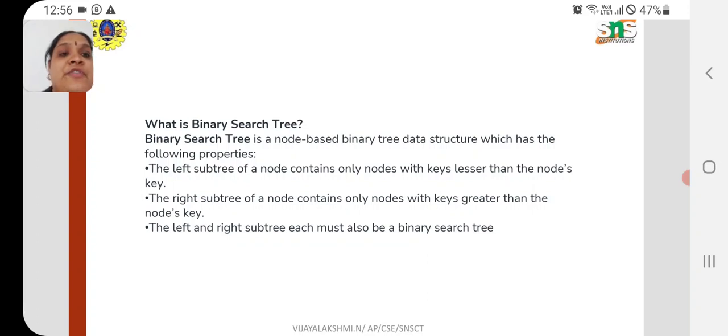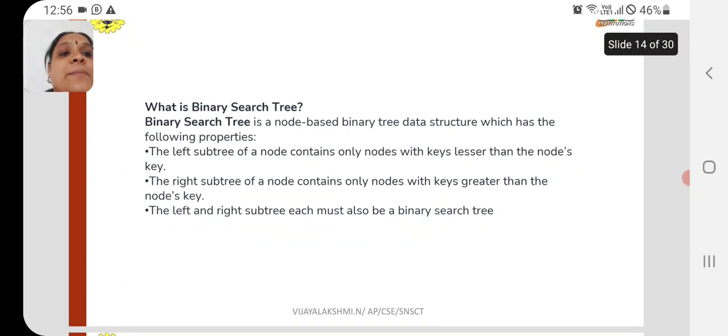The left subtree of a node contains only nodes with keys that are lesser than the node's key. So if your root node is 10, the left side of the root node should be less than 10. Similarly, the right subtree of a node contains only nodes with keys greater than the node's key. For the same root 10, every node in your right subtree should have a value greater than 10.